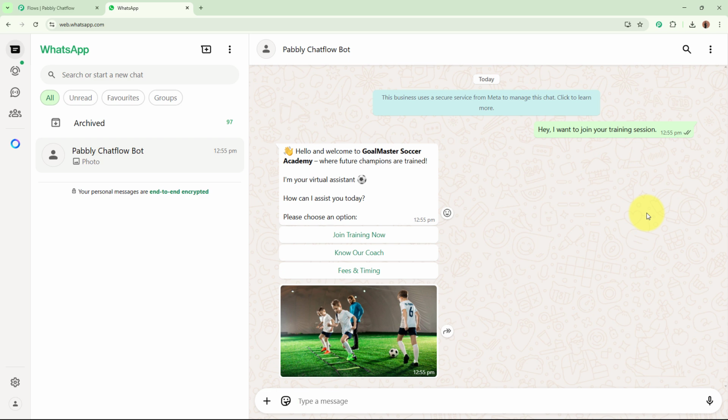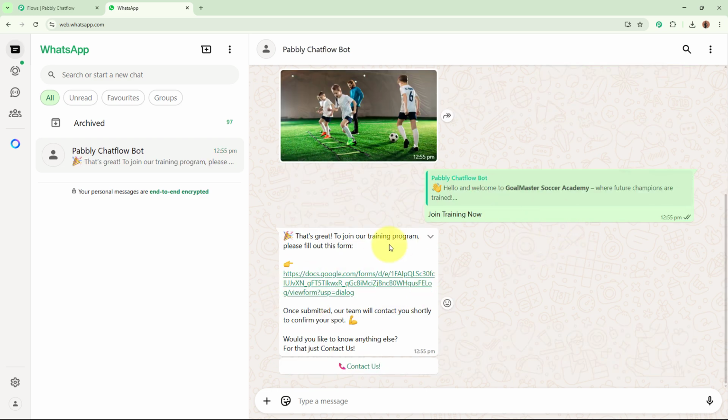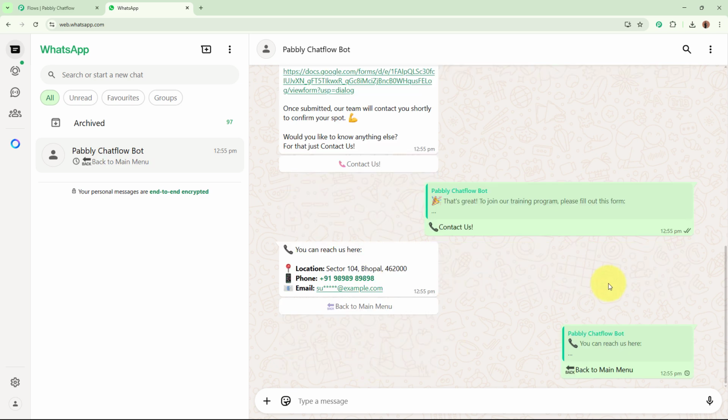Automatically this bot is going to reply to my message. "Hello, welcome to Goldmaster Soccer Academy." This is the welcome message, and you can see right over here these are the options. I'm going to select this join training now option right here. As soon as I do that, I have received the message automatically from this bot, and you can see that this bot is going to automatically reply to all the messages that I send towards it.